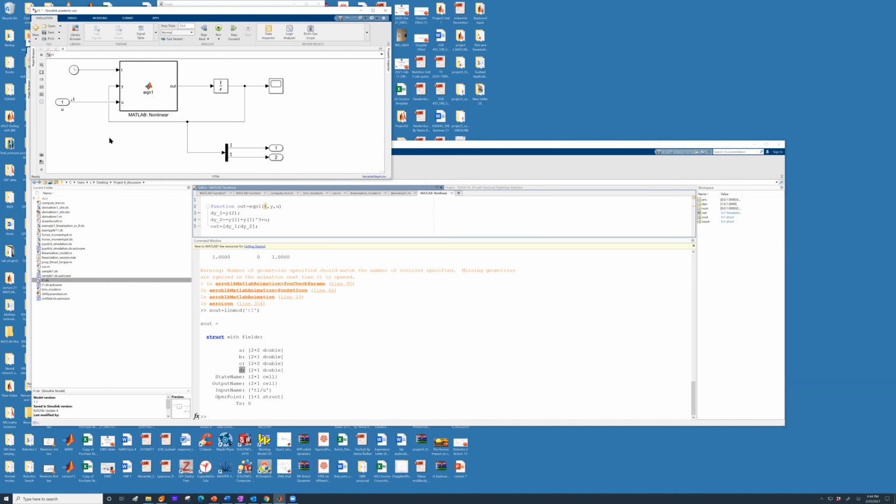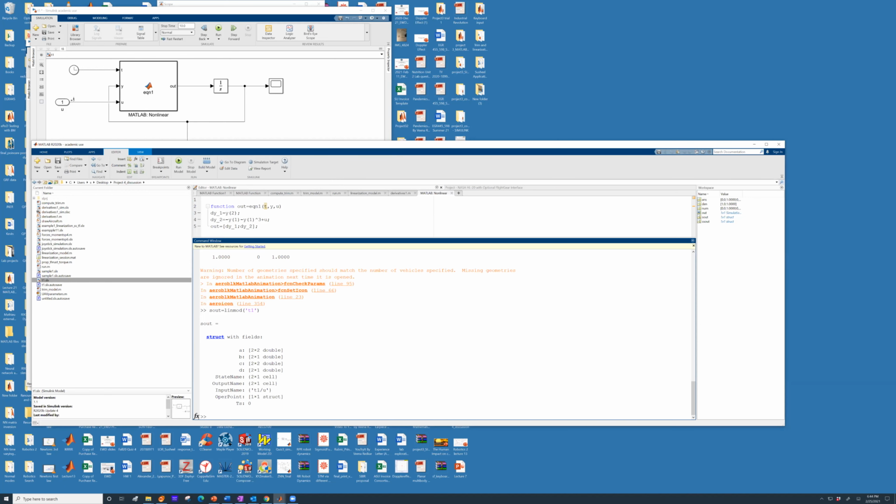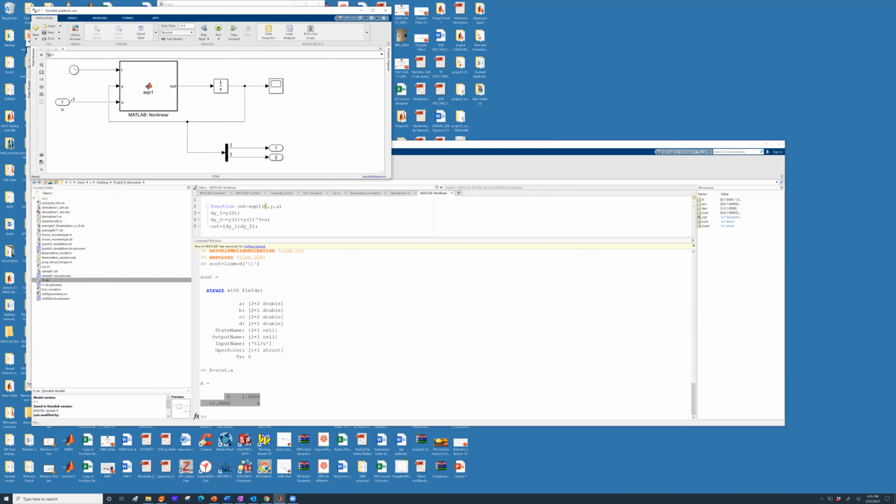All right. Now, next part is super important. Everyone pay attention. I want to find out the value of A. A is equal to sout dot A. Enter. And your A matrix, do you remember we had the exact same A matrix when we did the linearization using the linear advisor or linearizer.